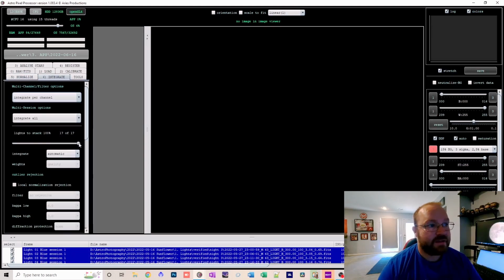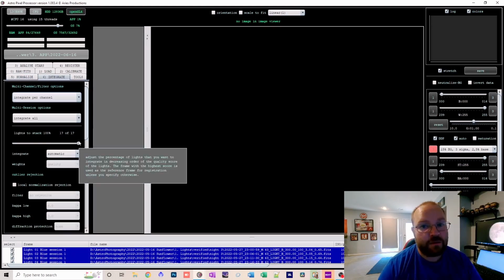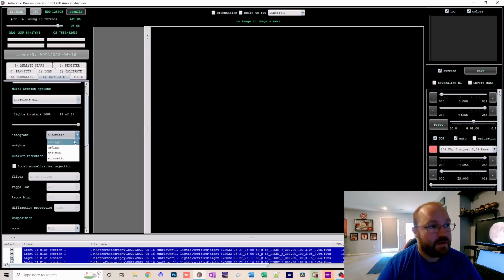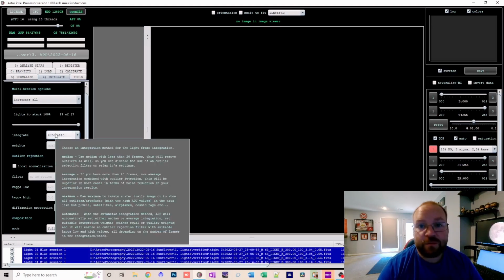On integrate, in most cases, I'll only save about 80 to 85% of my actual light frames, and a lot of that is because not every frame is as good as it maybe looks when you analyze them. With integrate, if you're not sure what to pick, you can leave it as automatic and it will do everything for you. Or if you have an idea of what you want to select, you can do that too.